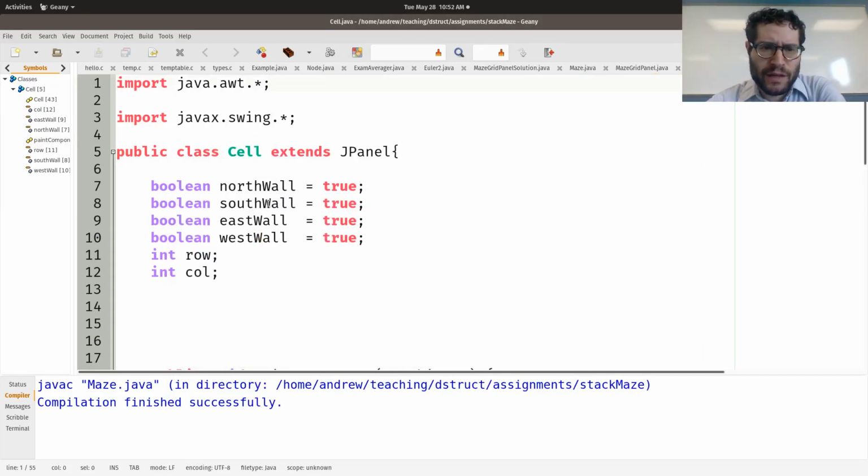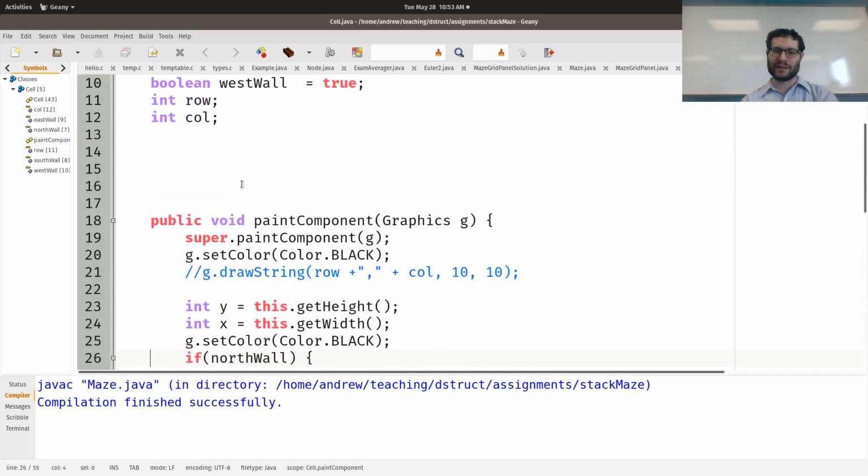But let's go ahead and look at the building blocks of this first. The building blocks of the maze are cells. A cell is just a JPanel, which basically means it's a window element. You don't really have to know too much about it, other than that Java knows it can draw JPanels. There's a north wall, a south wall, an east wall, and a west wall, just variables I made up. It also has a row and column, saying where it is in the maze.